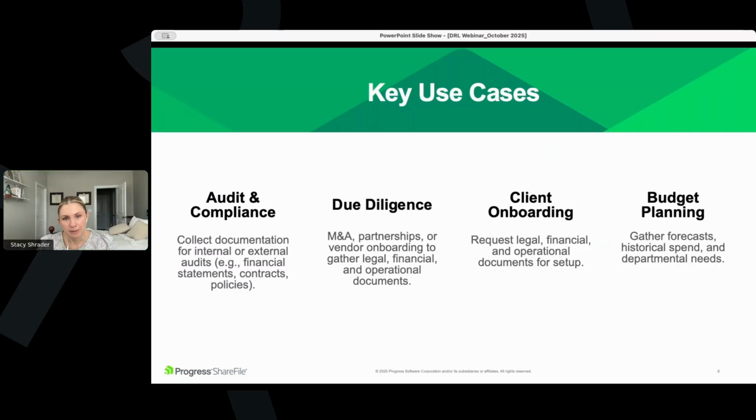And then, of course, budget planning too. So you can gather and forecast for historical spends, department needs to get started on maybe some kind of a quarterly or yearly budget planning that you may have. There's a million other use cases that you can utilize with this document request list. So if you have any questions on if that's a good use case, I think also the demo will help showcase some of those other uses as well.